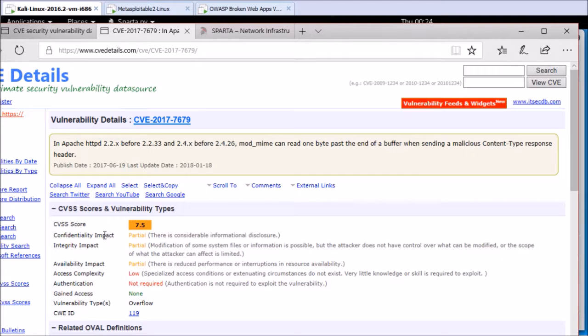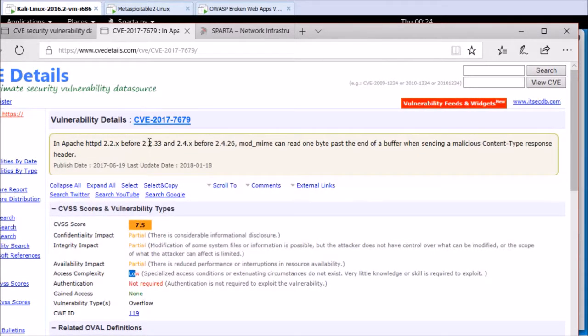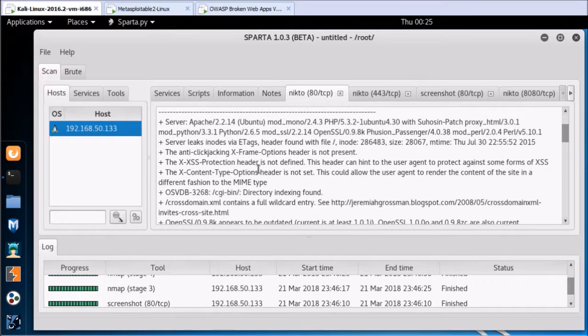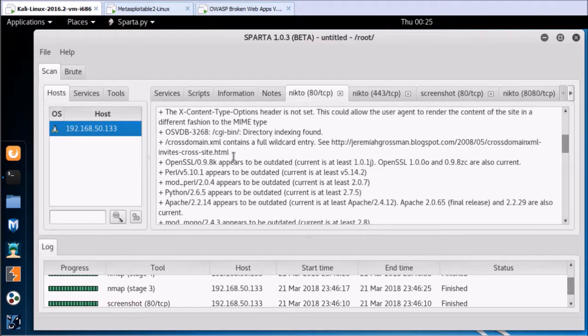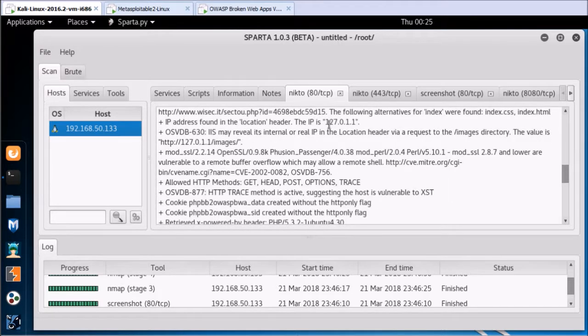It looks pretty good. Confidentiality, integrity, and availability are impacted. Low complexity, and you can see right here it can read 1 byte past the end of the buffer when sending malicious content in a response header, so just buffer overflow. And you can use this information in these tabs. There's quite a lot of vulnerabilities listed in here, and you can just go through each one and figure out what you can do with that.